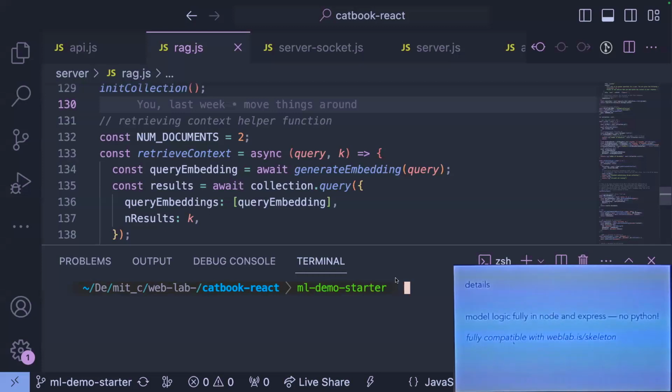So just for some details, the model logic that we're about to implement is fully in Node and Express. And so in particular, there's no Python. So that means that this code is actually fully compatible with the skeleton that we provided to you in the repo or on GitHub. And so if you're interested in implementing some kind of retrieval augmented generation setup in your projects, you might find this code helpful.